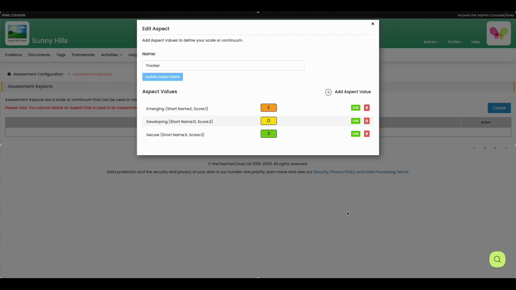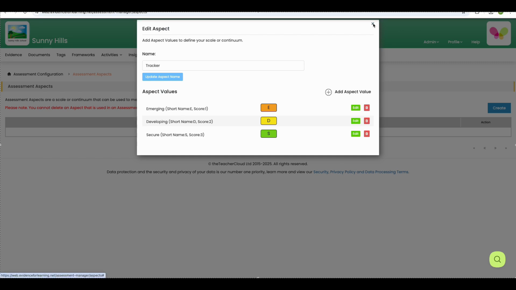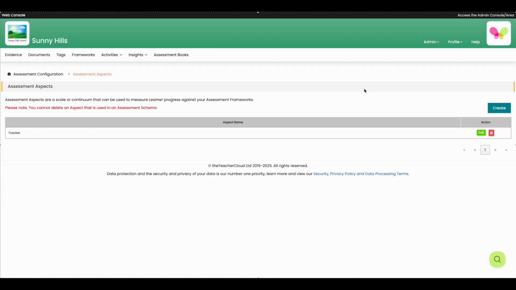If I wanted to add in a new aspect value, I could just click on the plus Add Aspect Value to add in a new value into my assessment aspect. Once you've completed making any changes, you just click the cross at the top right of the pop-up window. You can then see that I've created the assessment aspect called Tracker.